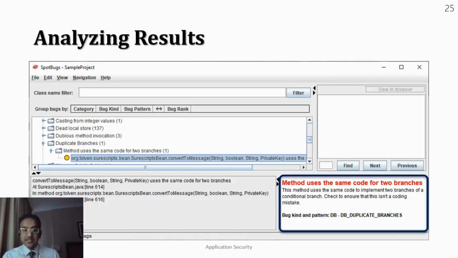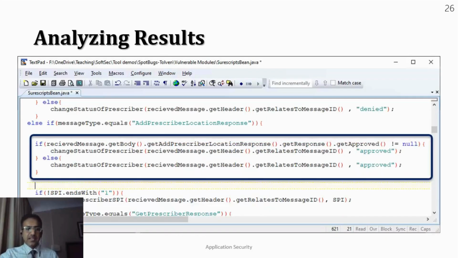Okay, this is interesting. So the method uses the same code for two branches. What is a branch? A branch is basically an if-else condition. If you see, there's exactly the same code in the if and else blocks. Maybe it was just my guess that in one of the cases the argument was approved, in the other case it was maybe not approved, but the programmer forgot to change that argument. And in both cases it's approved. That should not have been the case.